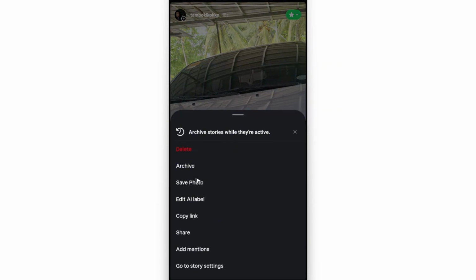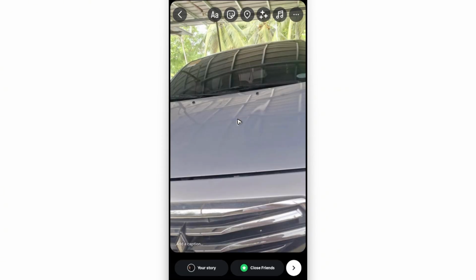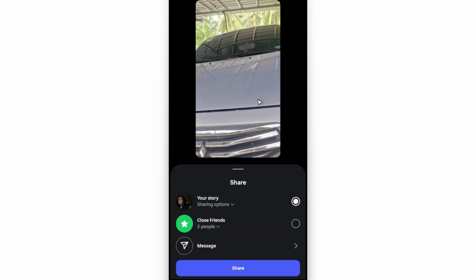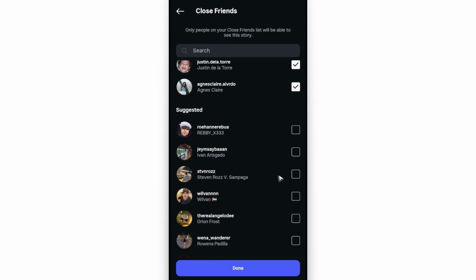Another option, delete, add in a new story. Go to the bottom right, tap on the arrow key, tap on close friends, tap on the drop down, and then add in some more. All right. And that is it.